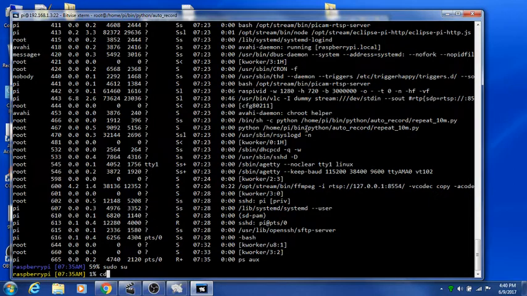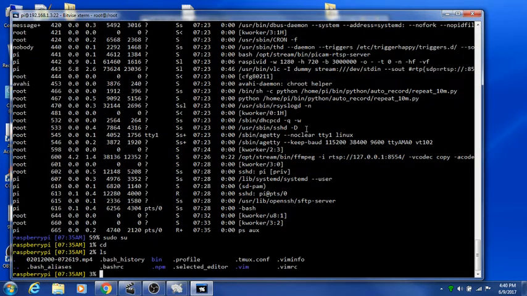Now we can do cd. cd will take you back to the default directory for that user. For the root user, as what I am now, it's going to take me to the directory where the files are being recorded. So right now, you can see that there is indeed a file being recorded right there as a .mp4.